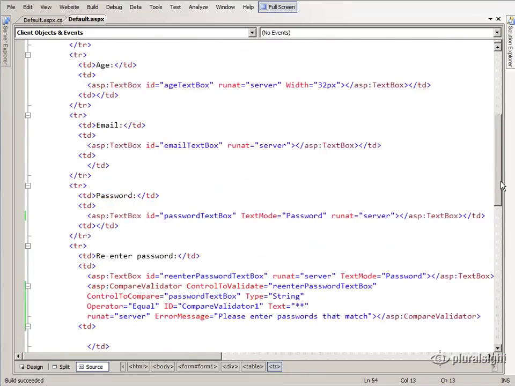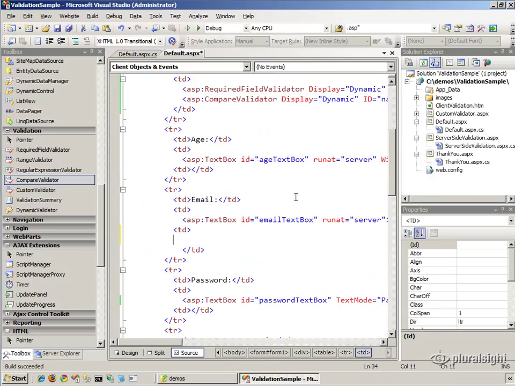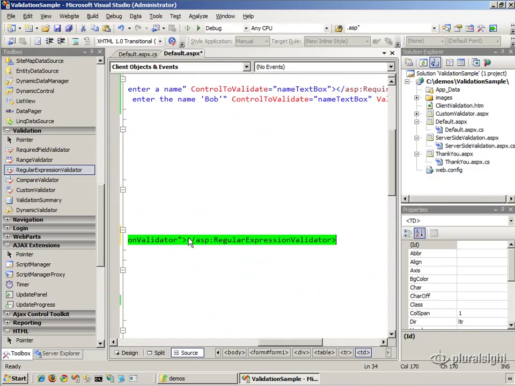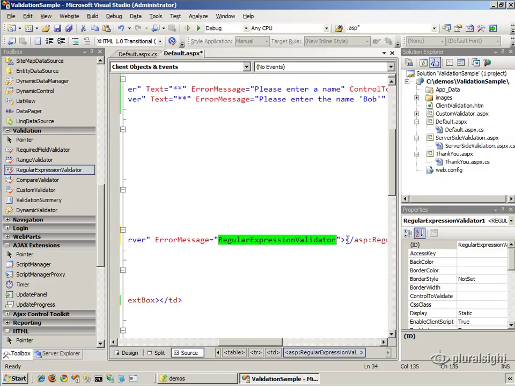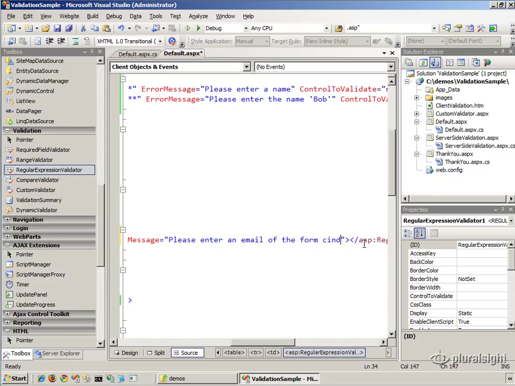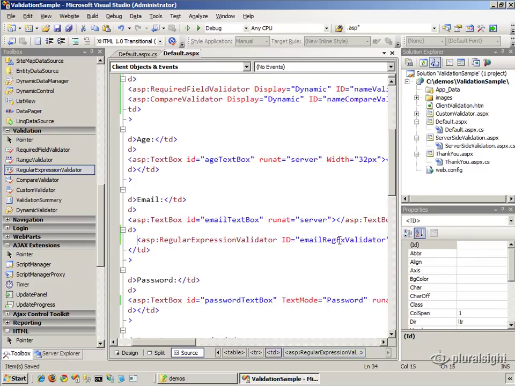Now we have another candidate for use here in our email field. What I want to do is make sure the user has entered a valid email. So let's go ahead and drop the regular expression validator into that adjacent field, and we'll set the error message equal to please enter an email of the form cindy@yahoo.com. And let's change this to email regex validator for the identifier. And finally, we'll set the text equal to a couple of asterisks like we've been doing.